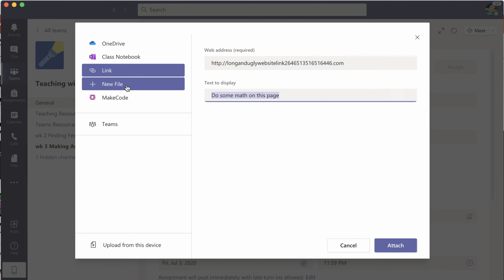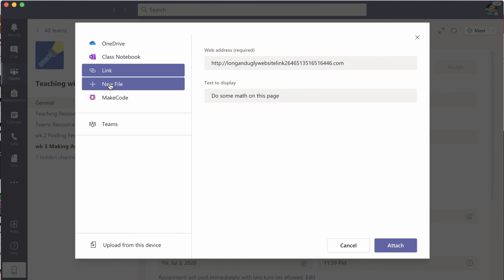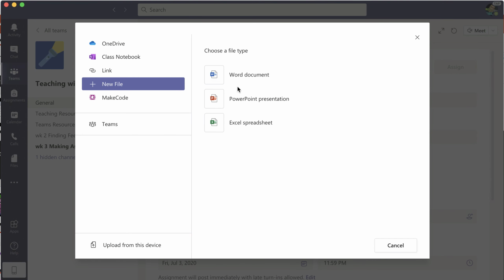Now this one right here, new file. Oh, I love new file. I love new file. So I go new file, and I can create a blank Word document, a blank PowerPoint, or a blank spreadsheet right in there, even though I haven't pre-made it. So this is the one that I'm most likely to use, as I like to add a new file of a PowerPoint presentation because that's where I can make my directions.